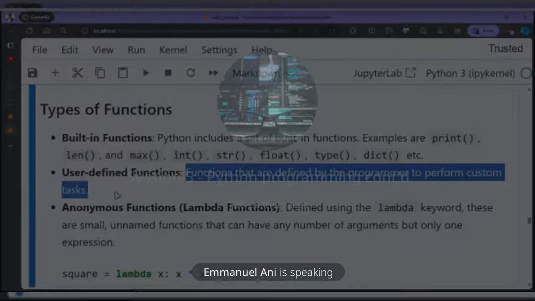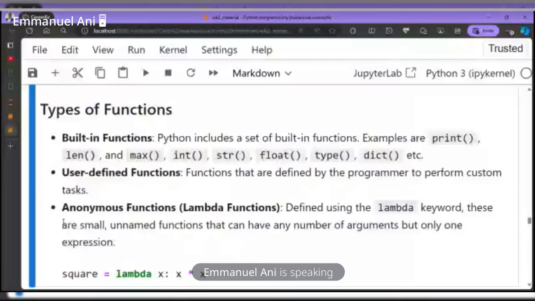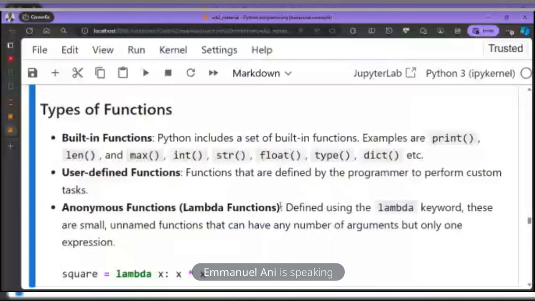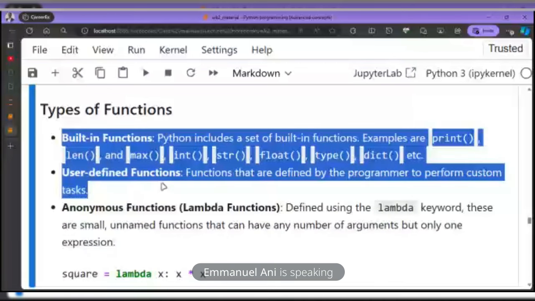So we have the last one, anonymous functions, lambda functions. This one is just extra stuff. You can just look that up. But these are the two main types of functions we have: built-in and user-defined functions, right?